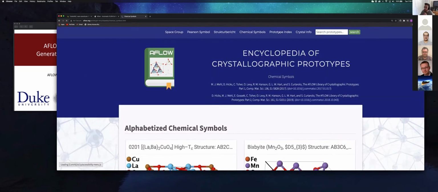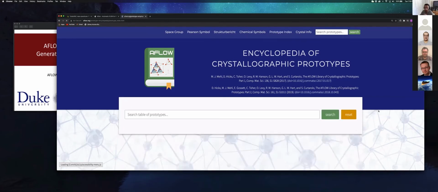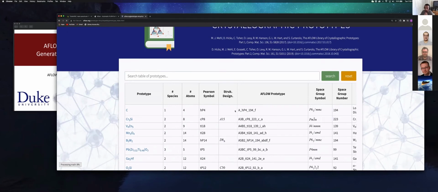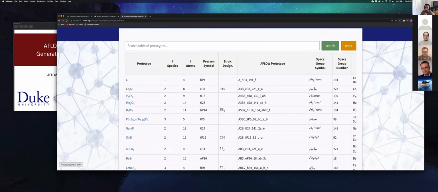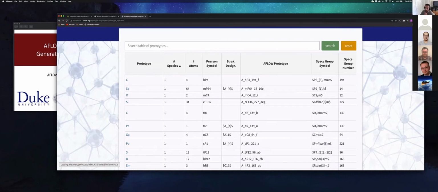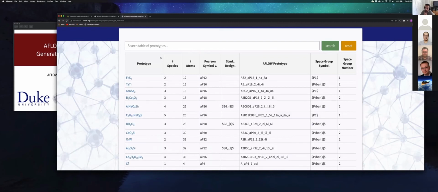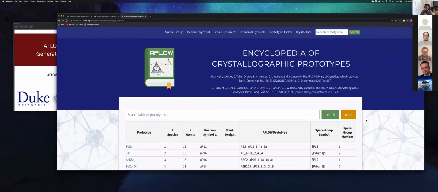So if you wanted to look for particular species, they're alphabetized to the best of our ability. And then there's also the prototype index. This is a large table of all of them. It's a sortable table, so you can sort the prototypes by the number of species, or the number of atoms in the unit cell, or the Pearson symbol, for instance. And then you can click on this and it'll take you to the corresponding prototype page.